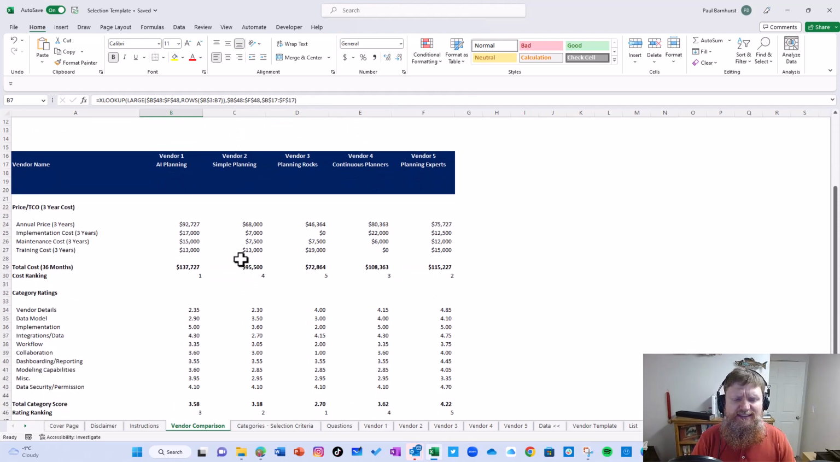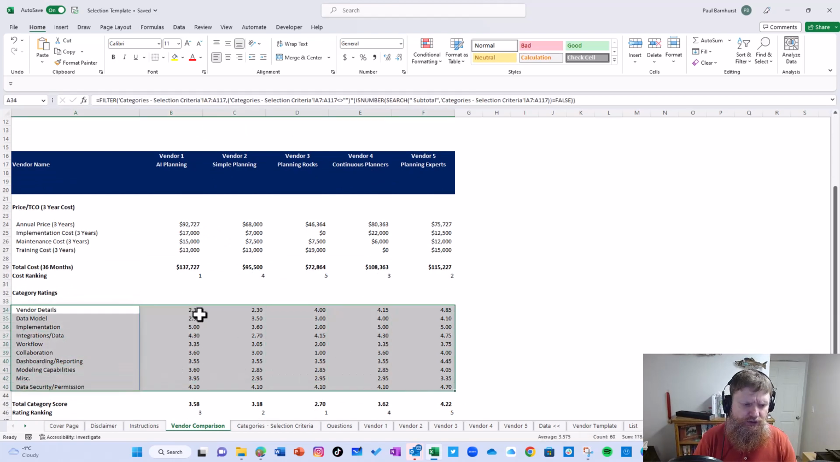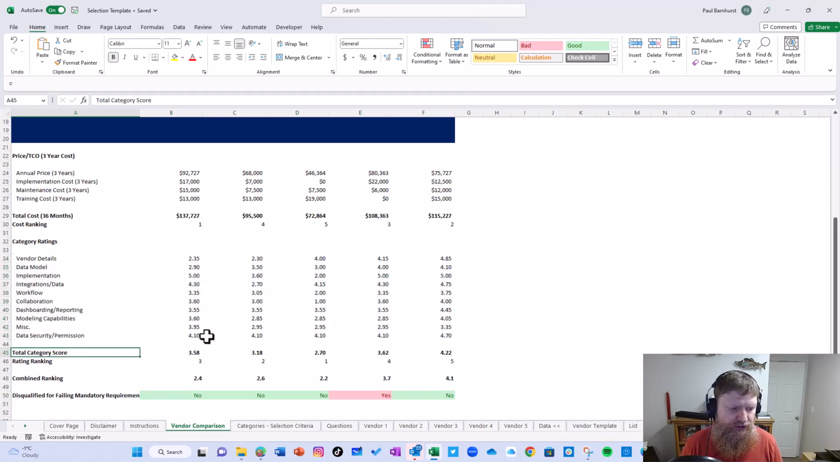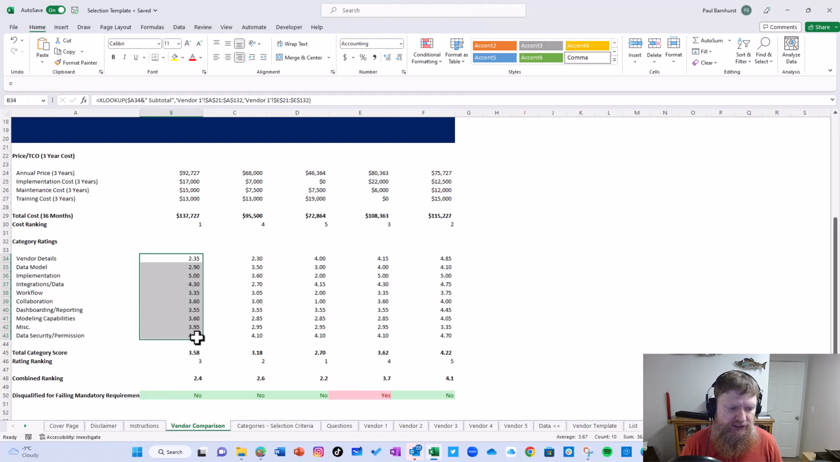So down here, we can see details about the pricing and the high-level categories, how they scored in each category. So if you wanted to do comparisons between the categories, you can. Here's the category score ranking. So the ranking of all these based on the weightings. So these are all weighted rankings.